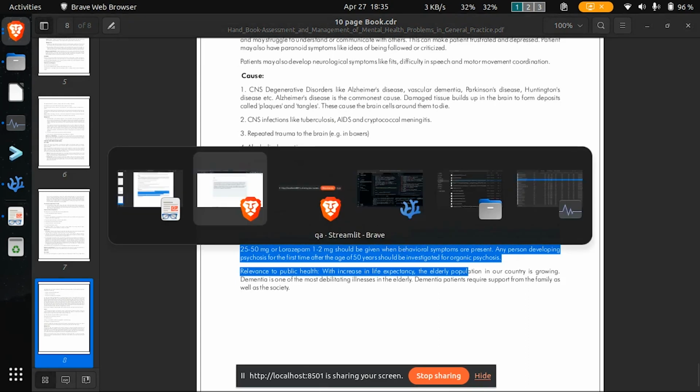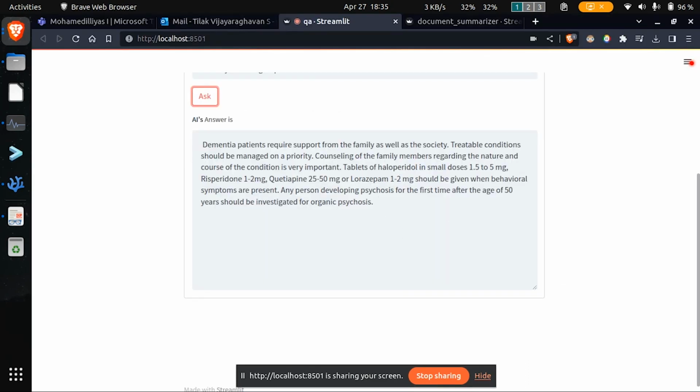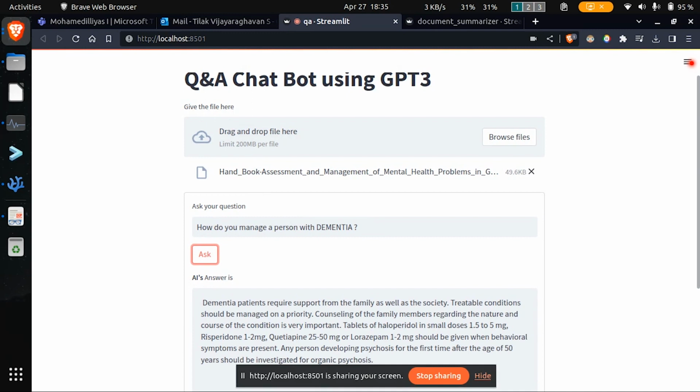So let's see what medication it has suggested. It has suggested that in small doses, Sporting, etc. has been suggested, clearly present in the document. Searching through a manually large document could be tedious, and GPT-3 based models can come in handy solving these problems.